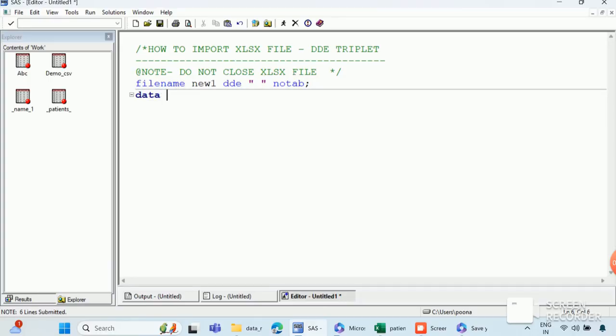And after that we have to give the data name. I'm giving the data name abcd. It will be saved in my work library. In the infile statement I'm just referring to the previous file, that is new. And dlm basically specifies the delimiter character, and 09x is the hexadecimal representation of the tab character. dsd specifies that two consecutive delimiters represent a missing value. The default delimiter is a comma, and missover.